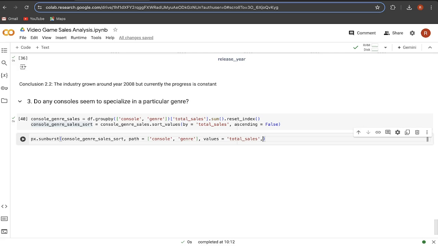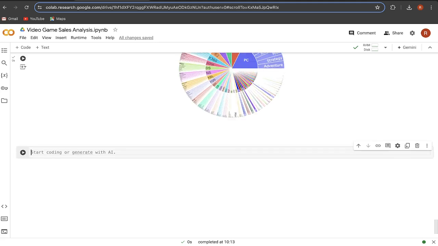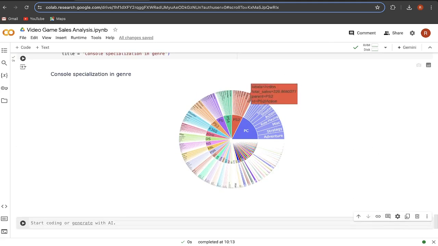And then let me give the title here. The title here is console specialization in genre. Let's run that. So this is our sunburst plot, and as you can see, this lavender portion in the entire sunburst plot is having the maximum proportion, I would say, which means the PC console is making the highest sales, and it has a specialization in all these genres of adventure, strategy, role playing, action, shooter, all these things.